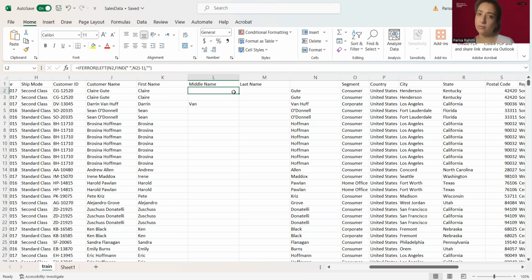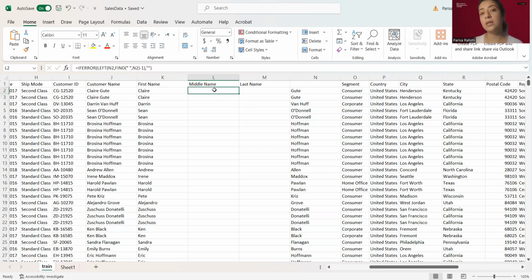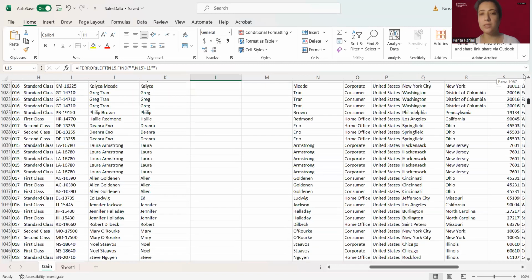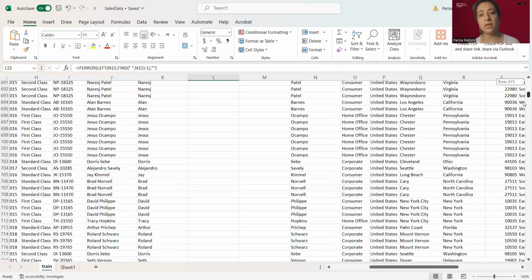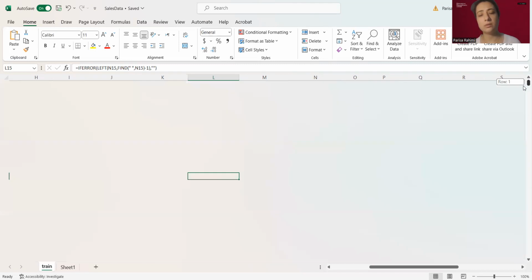I just clear the content of this cell, as just this cell has a formula inside. I just double click on the fill handle and it works really good. If there is a middle name for the customer, it shows up here. And in case the customer does not have a middle name, like this example, there is absolutely nothing in the middle name column. I just scroll a little bit. Not a lot of customers have a middle name, but let's check it quickly together.